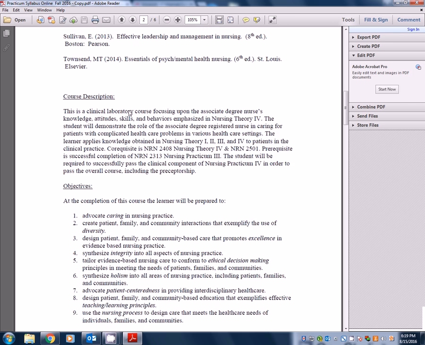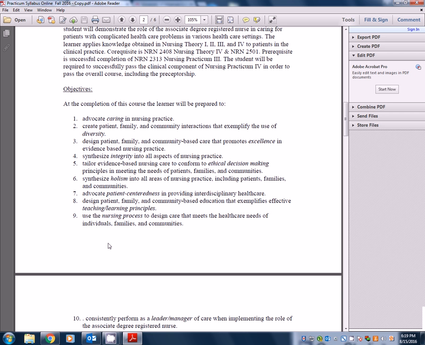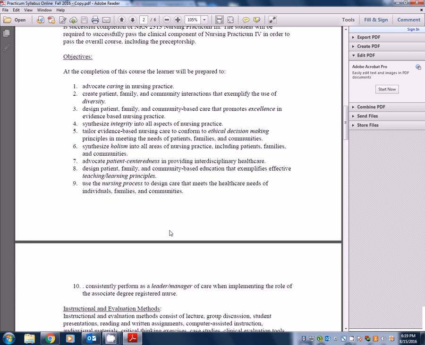Same required text. Our course description, of course, we're going to be building upon what you learned in Clinical 1, 2, and 3, and you're going to successfully complete a preceptorship at the end of this course. So your objectives have advanced to the last level. So these will be the last time you see the concepts of caring, diversity, excellence, integrity, ethical decision making, holism, patient-centeredness, teaching learning principles, nursing process, and leader manager.